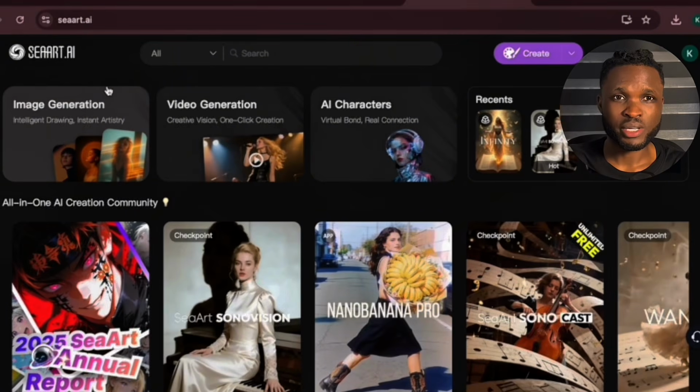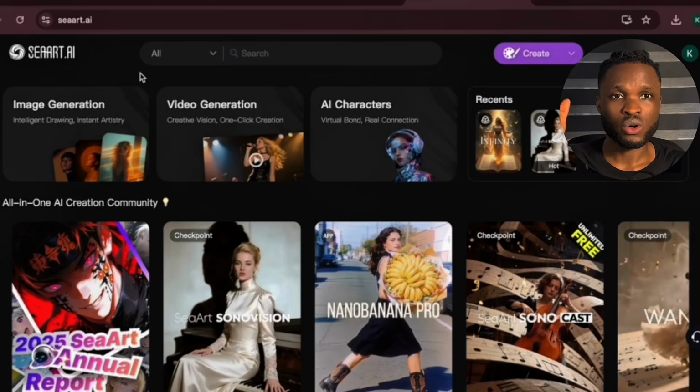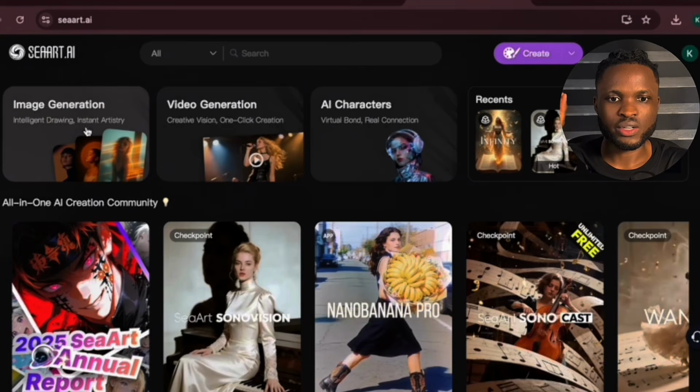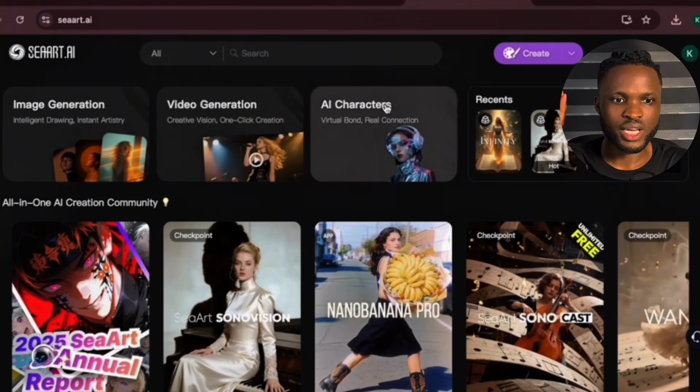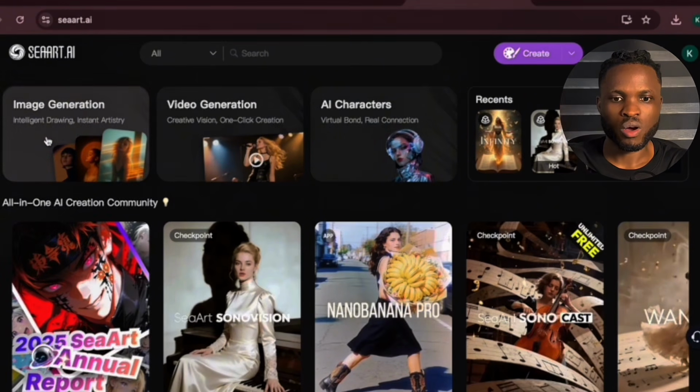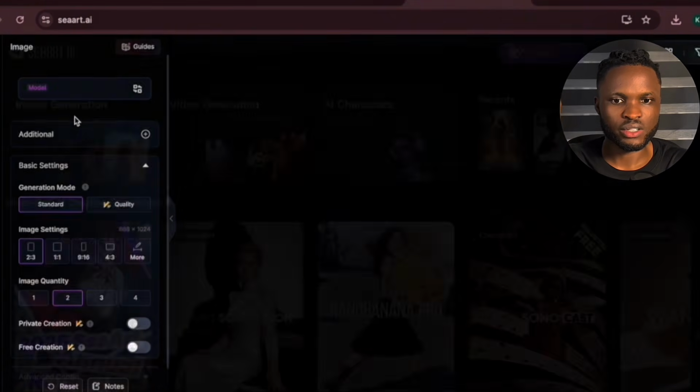Alright, so the next free AI image generator is called SeaArt.ai. Now, this is also a paid tool, but it also gives you free credits to create images every single day. Once you hit the daily limit, you can go ahead and wait till the next 24 hours to come back. So you can see here you can generate image, you can generate videos, and also AI characters. But what we are going to talk about in this video is the image generation. So go ahead, click on the image generation.